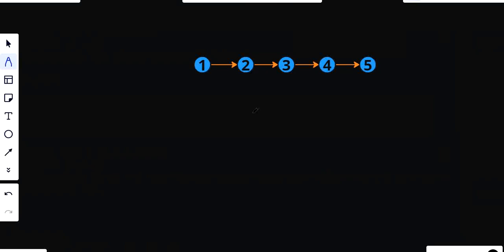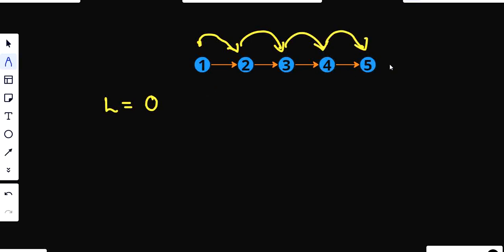The first brute force approach that I can think of is firstly calculating the length of the linked list. So firstly the length will be 0, and after that I will come up here like this: this is 1, this is 2, this is 3, this is 4, and this is 5. After traversing this whole linked list, I will get to know that the length of this linked list is 5.